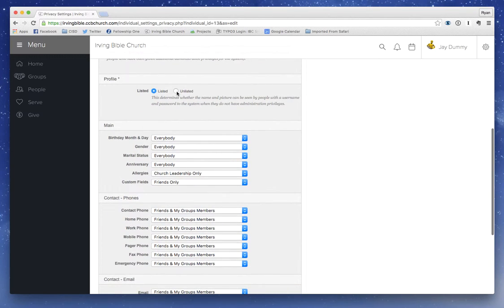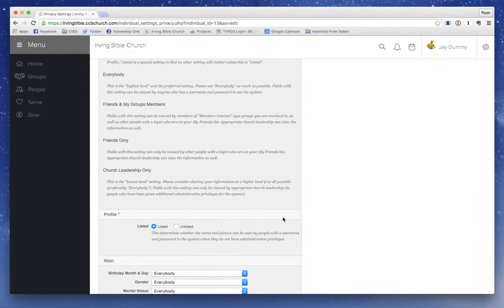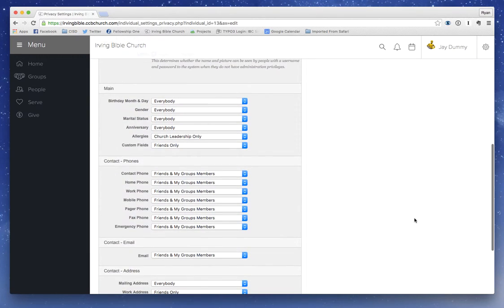I would encourage you not to click this button, unlisted, because that's going to totally hide all your information from everyone, and that kind of defeats the purpose of this system. What I would encourage you to do is go through here and, on a more granular level, decide who can see what parts of your information.